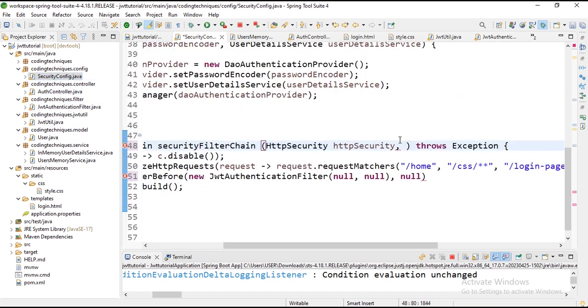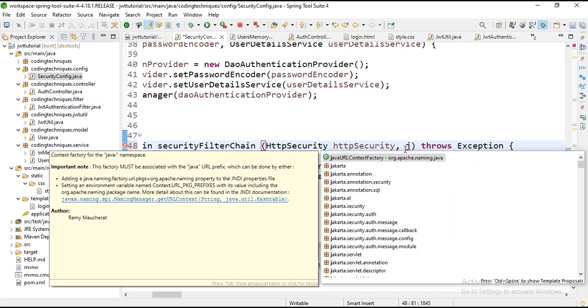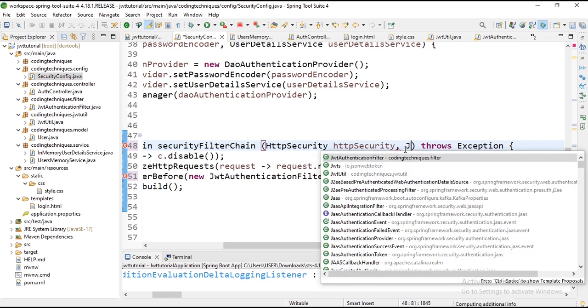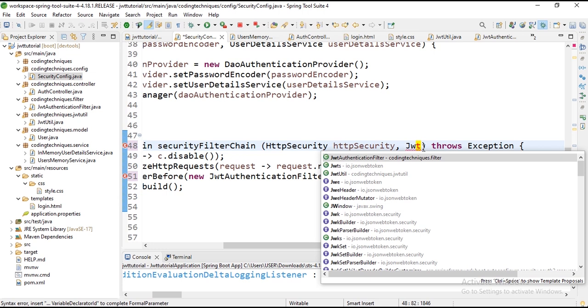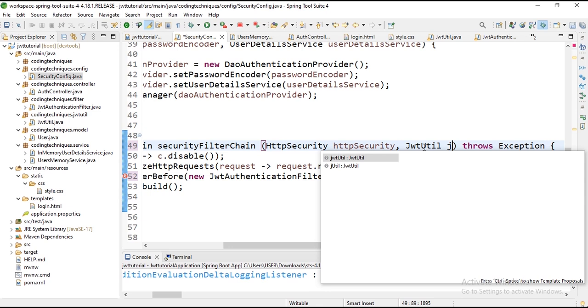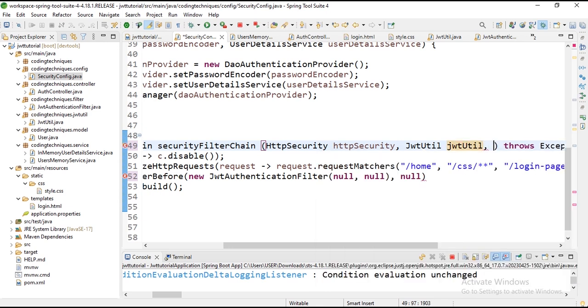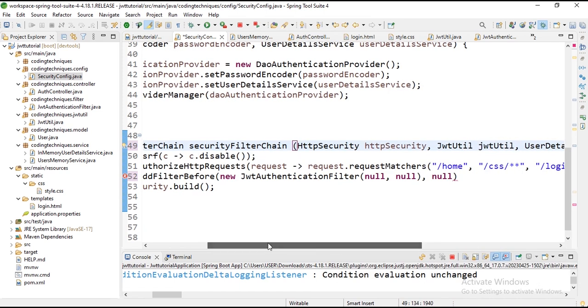So security config will pass the JWT util and then user details service. So let's pass this, first the JWT and then user details service.